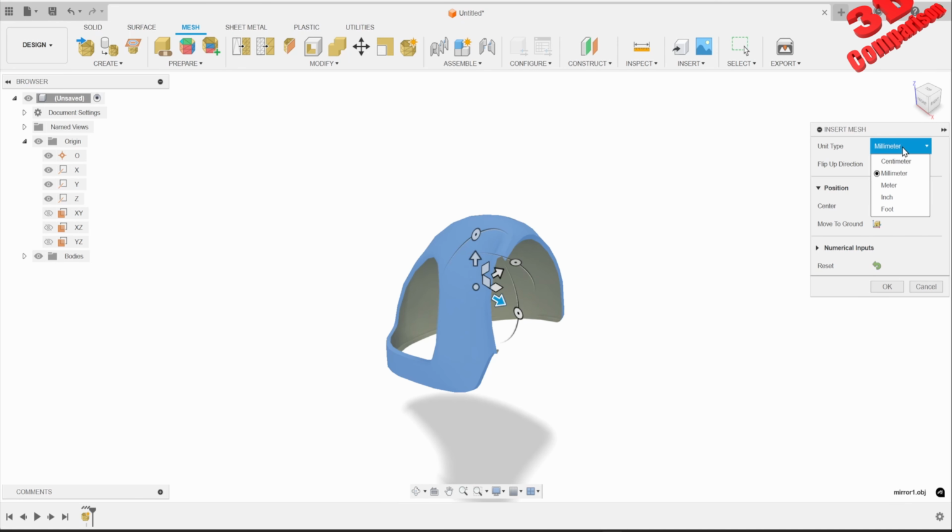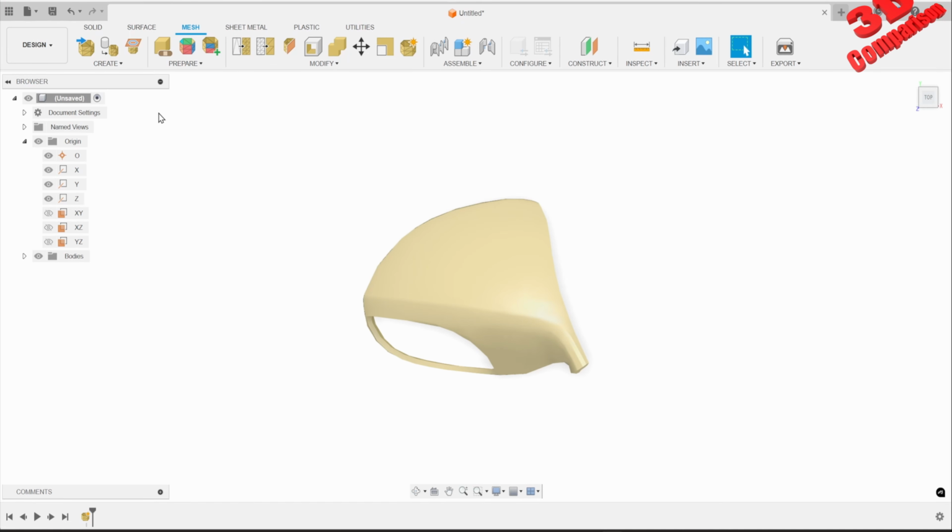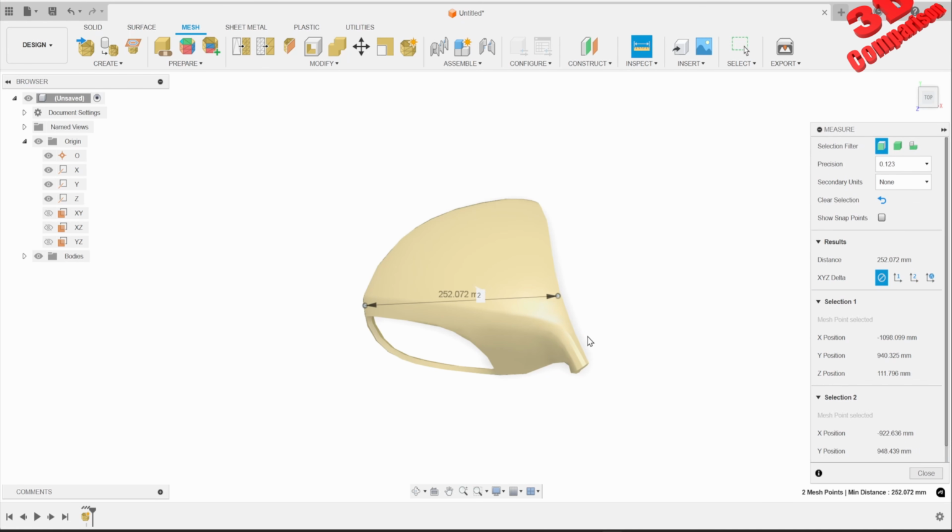I can either set this to be meters, and we're going to see that 1 unit from the original file equals 1 meter, and this will import at the correct size, since this was within Blender. If I now do that inspection, we're going to see that this mirror, so the plastic cover, in this case the carbon fiber, will be around 252 millimeters.